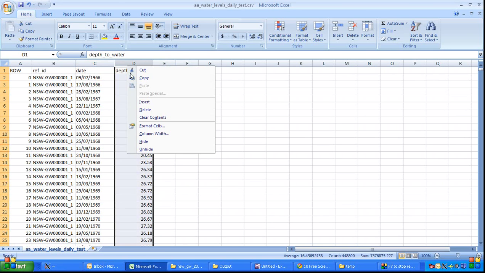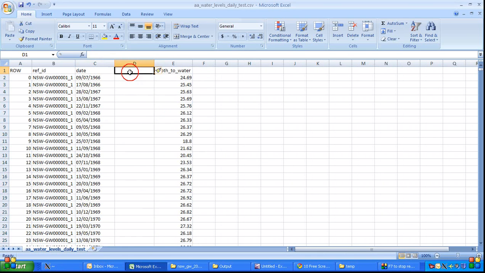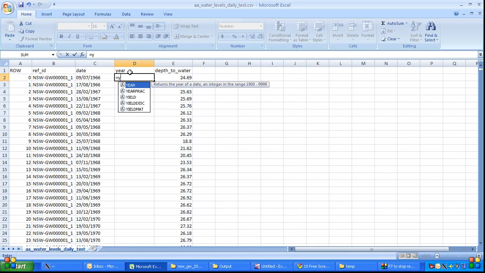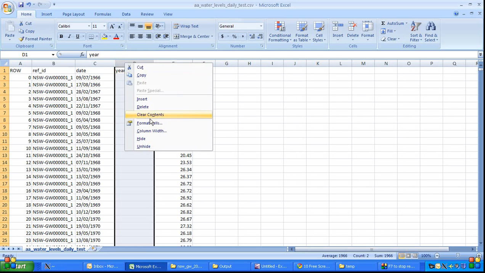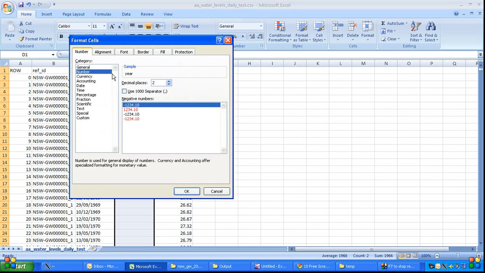Well, let's add a year column. So let's insert a column. Put year. Okay, how do we get the year of this? Excel's pretty clever. You make a formula equals year of the column we want. Voila. But of course a year doesn't have a decimal. Let's just format it out. Number, no decimals.